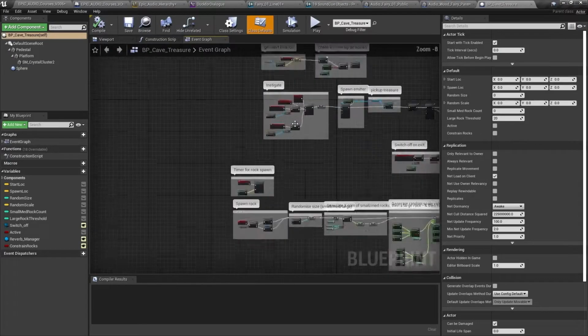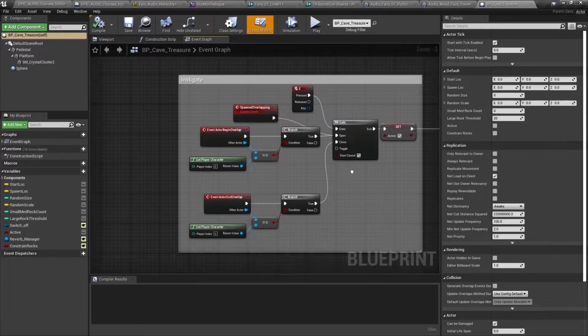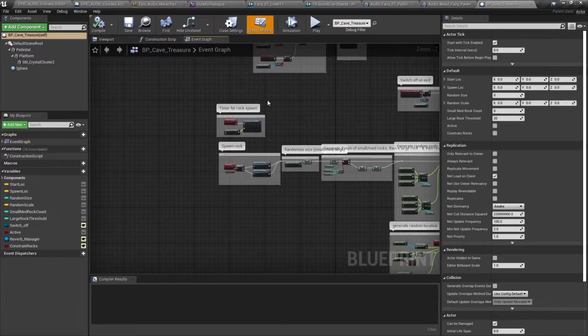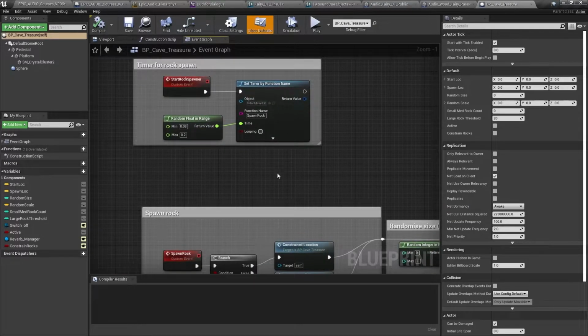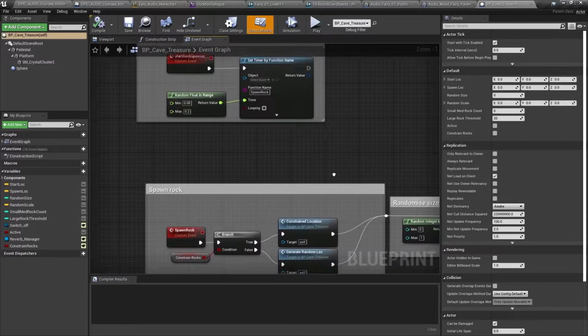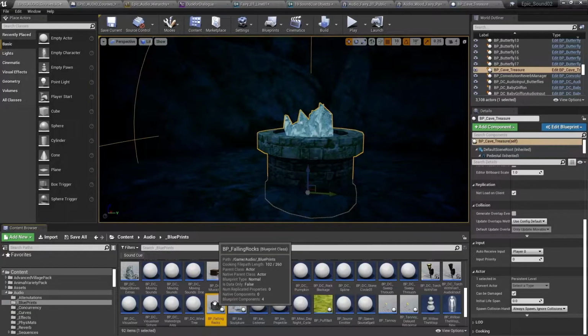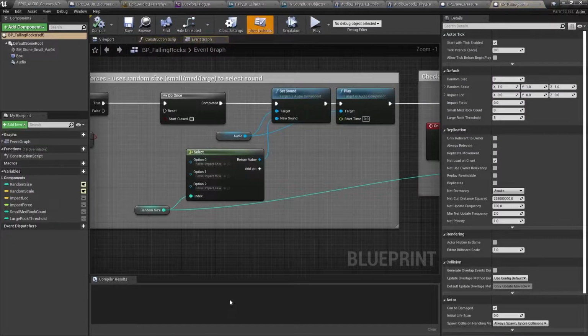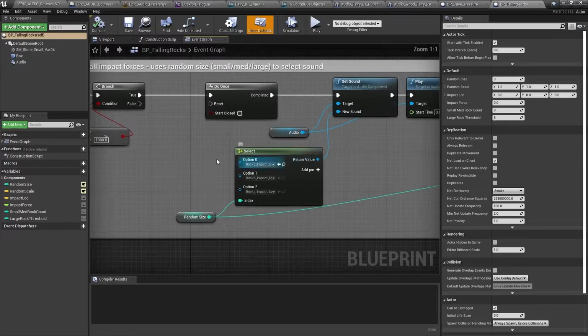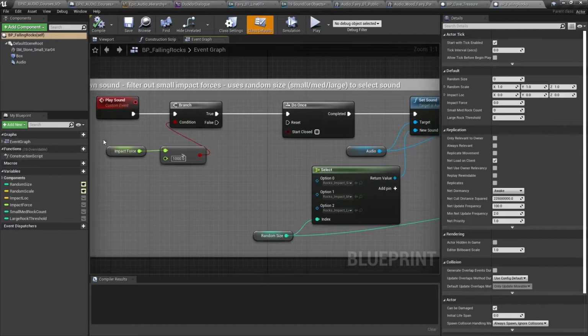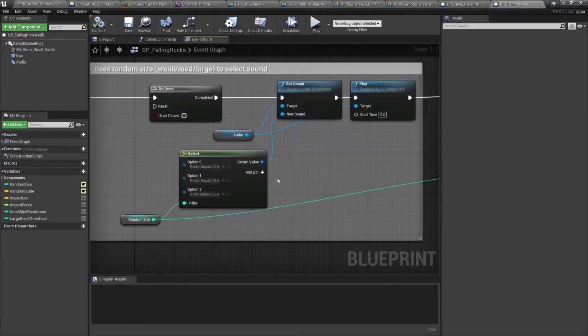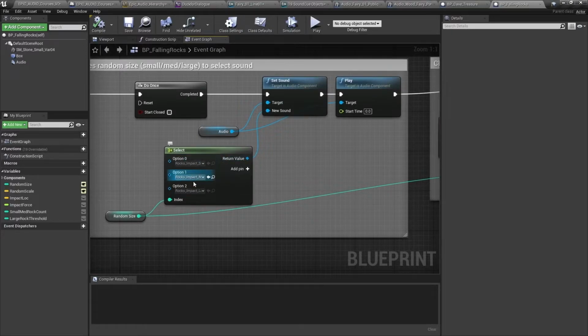So we interact with the blueprint and this starts a timer, and the timer is going to randomly spawn some rocks called actor BP falling rocks. And in here we can see that if the force is above a certain amount, it's going to trigger one of three groups of sounds: some small rocks, some medium rocks, or some large rocks, and that's controlled by the size of the different rocks.